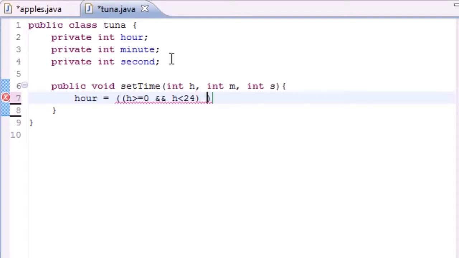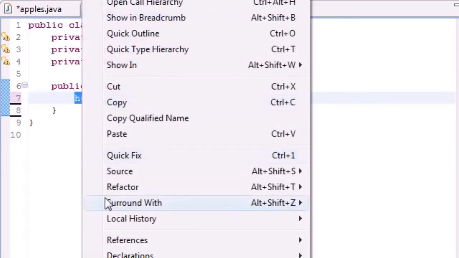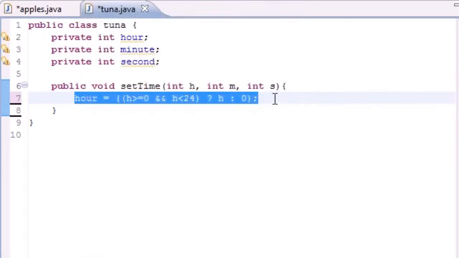So if these two conditions are met, and the question mark, are these two conditions met? Then hour. If not, 0. So here's what we're saying right now. If hour is greater than 0 and it's less than 24, then you can go ahead and use that number. If it's not, then by default just put 0 so we don't mess up our whole program just because they entered a wrong number.